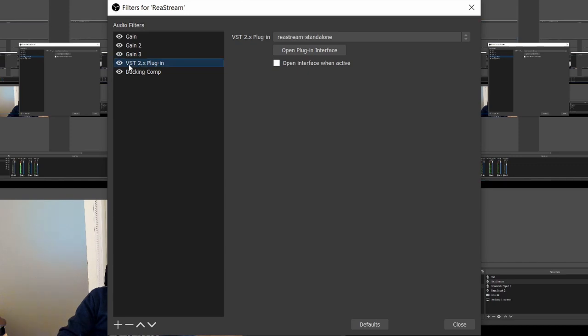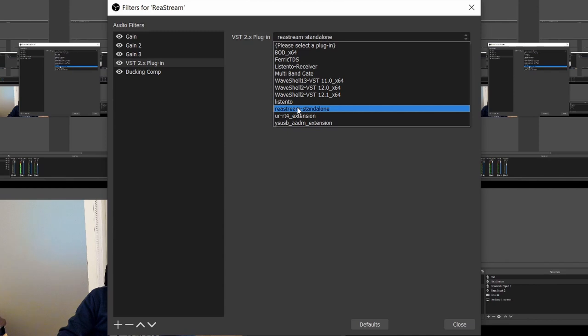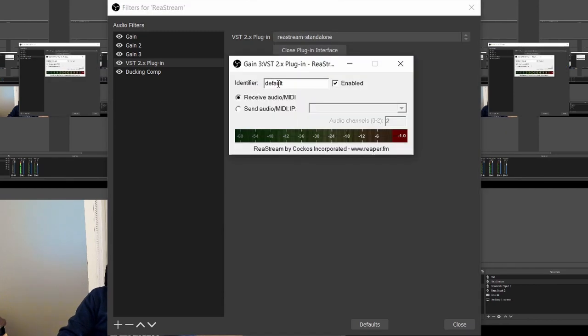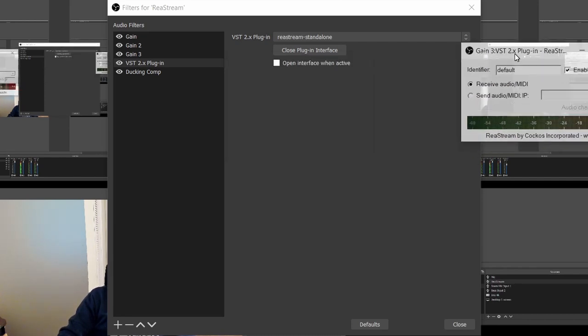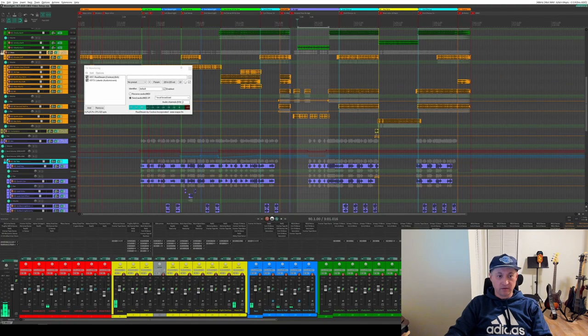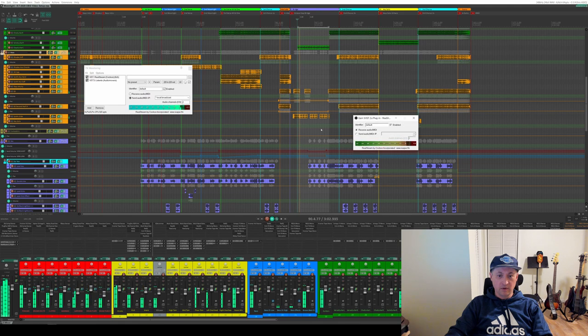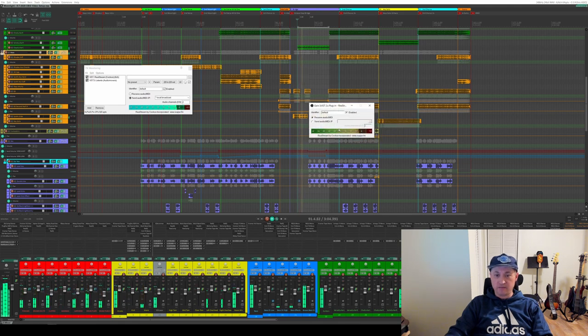Next up is I add in the VST plugin, and I choose this ReaStream standalone. And this should come in once you install those ReaPlugs. This should show up on your list here. Choose the identifier as default and set it to receive. That should be all you need to do. And now, if I go into Reaper and I play something, and I go back, you can see OBS is receiving this audio.